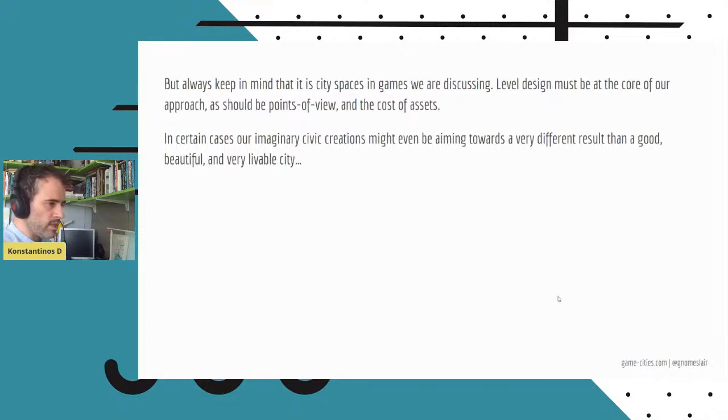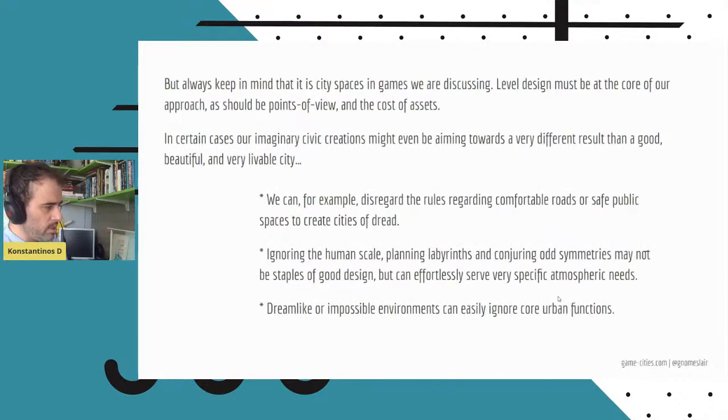And in certain cases, we can also flip the guidelines of real life planning on their heads, especially when we're looking to create something completely different. We can, for example, completely disregard the rules regarding comfortable roads or safe public spaces when we are designing for horror, for dread. We can completely ignore human scale and plan labyrinths and use odd symmetries that may be frowned upon by good design practices, but can help us conjure a sense of atmosphere that we need. Similarly, we can create dreamlike or essentially impossible environments simply by ignoring core urban functions.